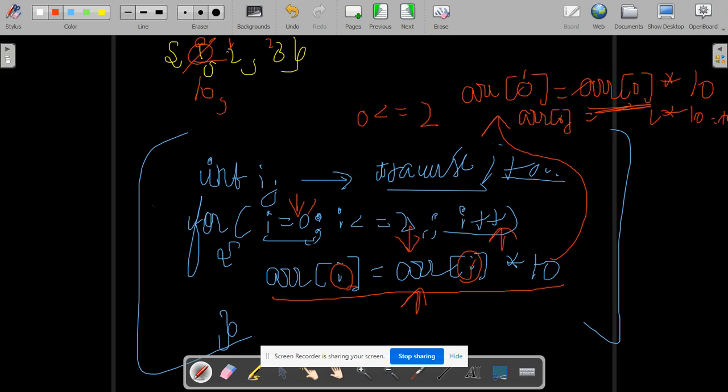Then increment this I. This I will become 1. Check if 1 is less than or equal to 2. Yes, it is. Again move inside. Again put 1 in this formula. Put 1 in this formula. See, I am erasing it off.